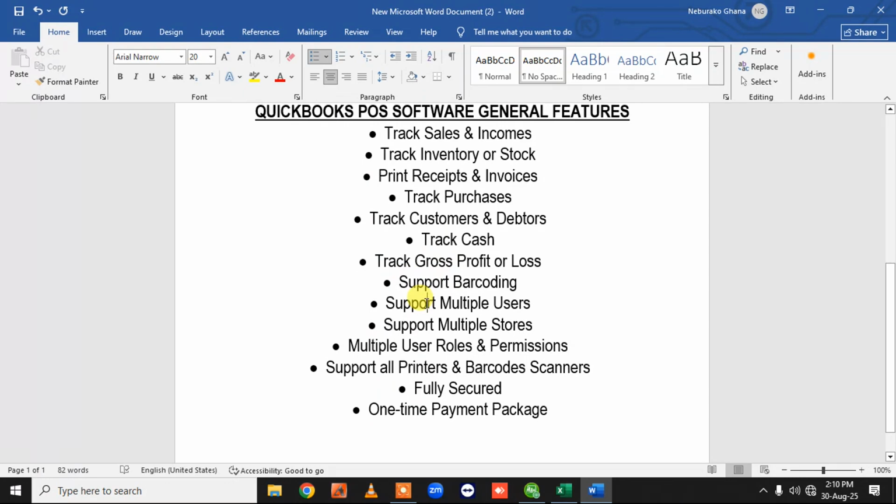It also supports multiple stores or inventory sites. Then you have multiple user roles and permissions where you can create users and limit what they can do within the software. It supports all kinds of printers and also barcode scanners. It's fully secured and it's also a one-time payment. It's not subscription based. You buy it once and don't pay anything again.